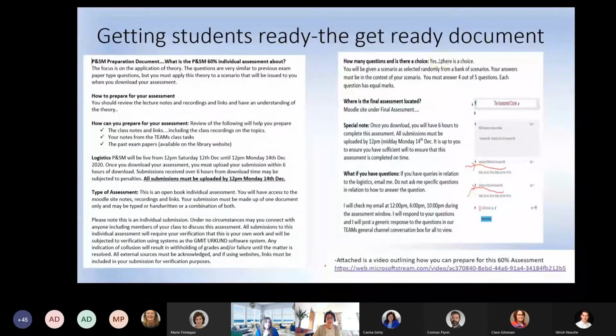One of the big questions they had is, what do we need to study? How can we get ready for this assessment? And so this document has it all there. So you can see there, it says that they prepare for it by looking at their notes. The questions that they were asked were based on past exam paper questions. So if they study their notes, they study past paper questions, and then on the day they get their scenario, they should be able to apply it successfully.